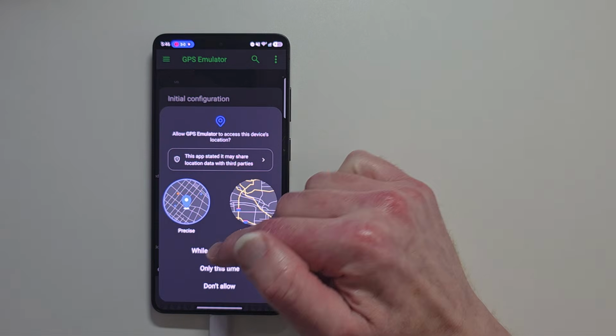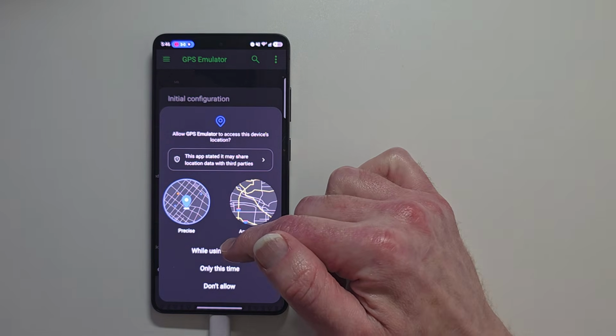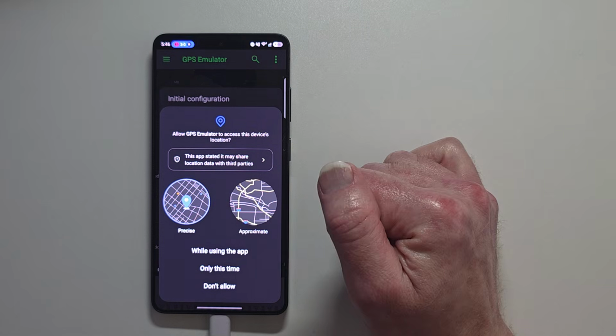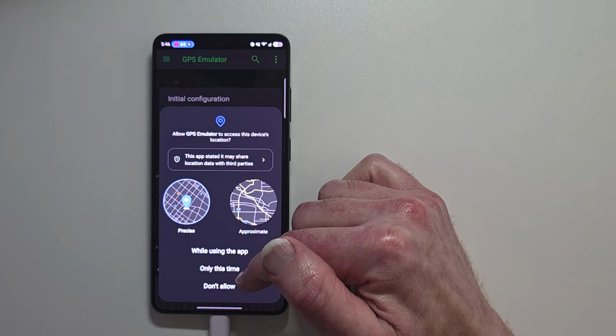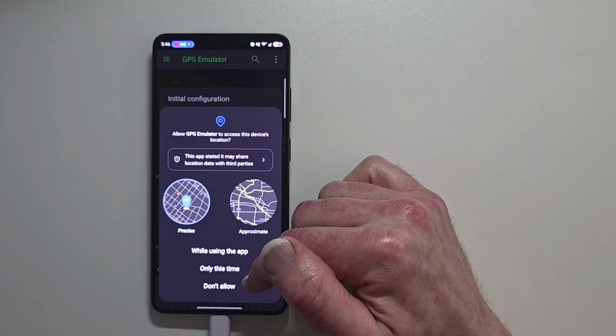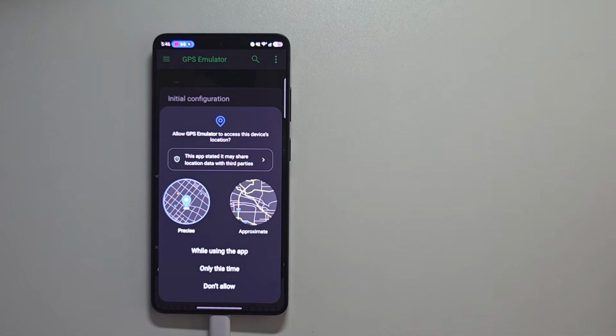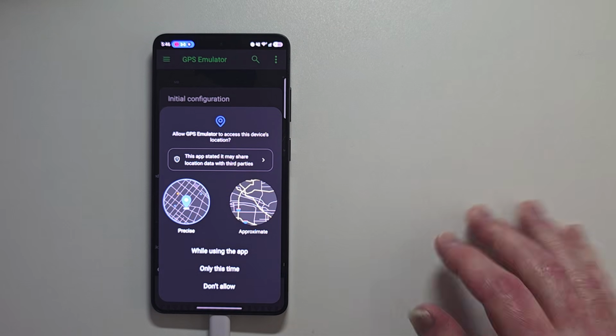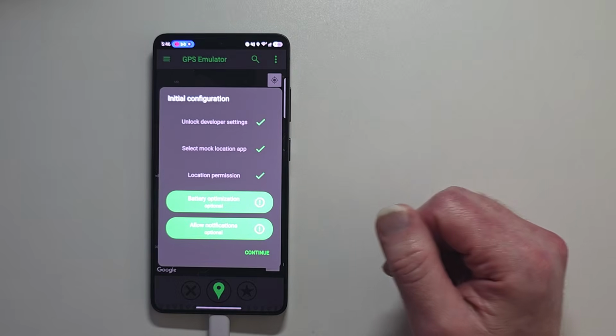Location permission. So you're going to want to select while using the application. Don't do only this time, because it'll only show your location in New Orleans when you're really in Texas only once. You want it to do it all the time, right? So while using this app.